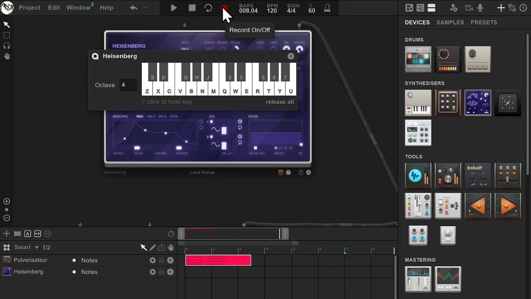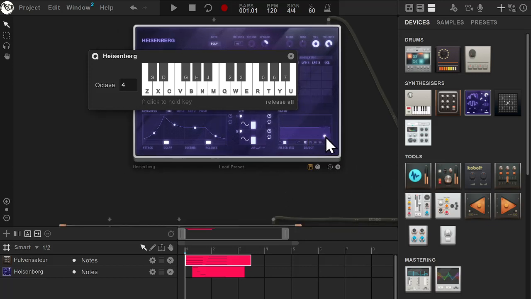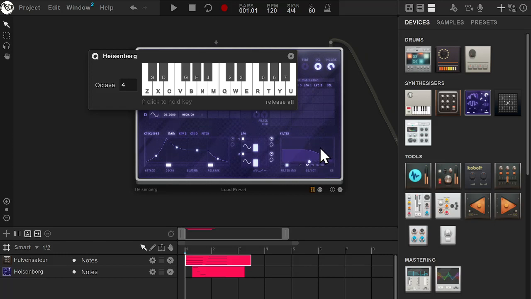So I'm going to go ahead and record that alongside the notes I recorded on the Pulverisateur. Whoops. I started recording before I moved my starting point back to the beginning. So I'm going to go ahead and record again. And I'm going to just make that sound a little bit nicer by making it a little bit less harsh on the high end. There we go. That both of those are playing together.